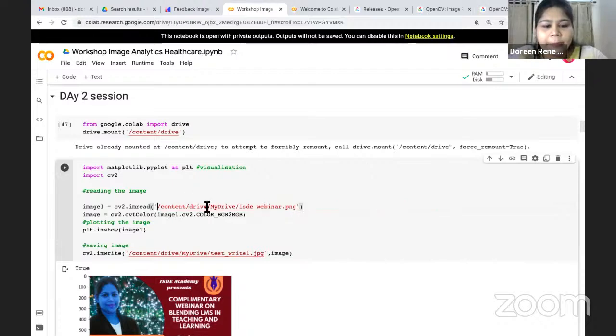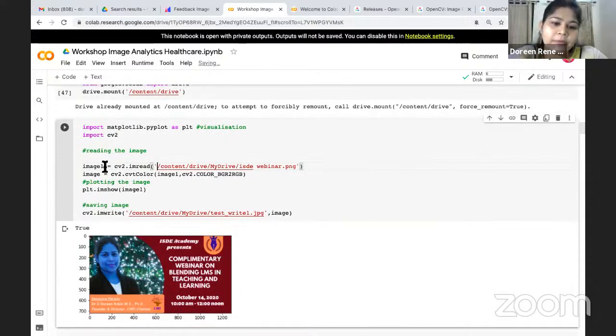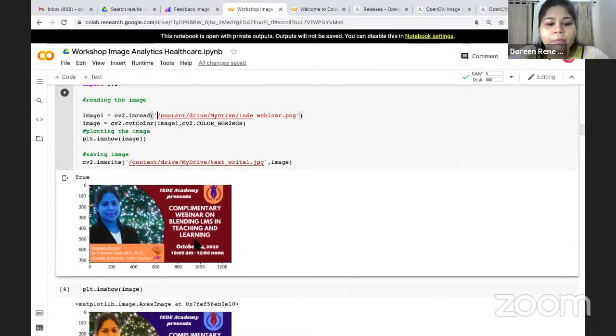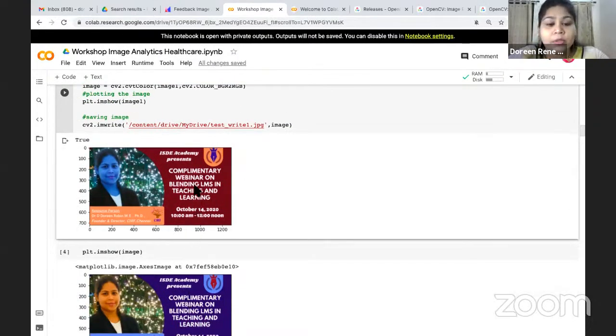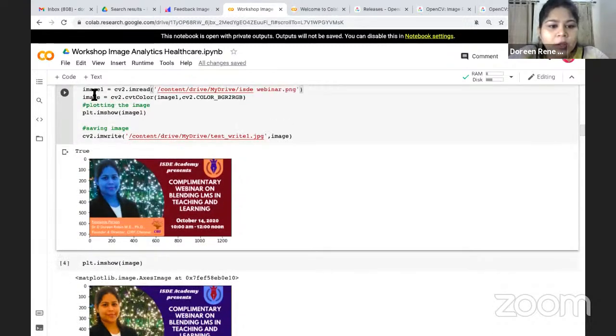Okay. And then because it is of BGR, I'm converting into RGB. In image one, I have got my BGR format. This is my BGR format, where blue is converted into green, blue is converted into red. But my original image was, this is my original image. So in image one, whatever I'm reading is there.